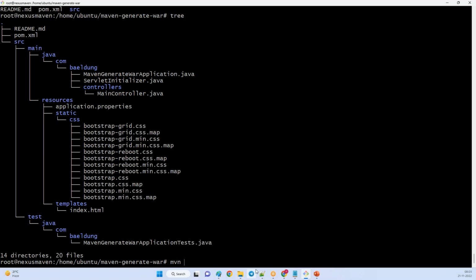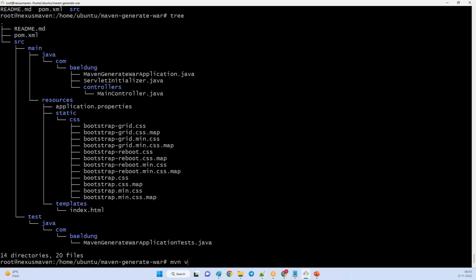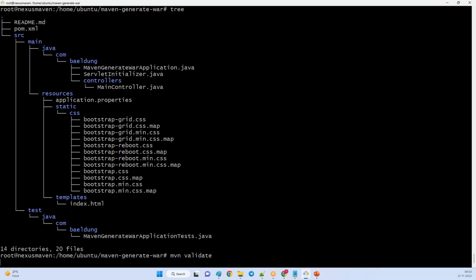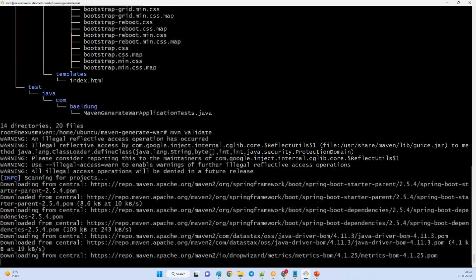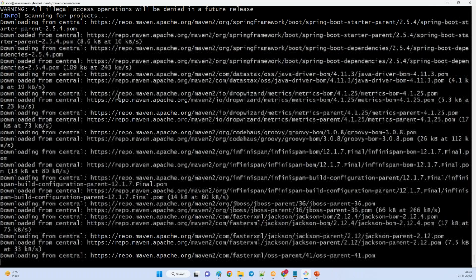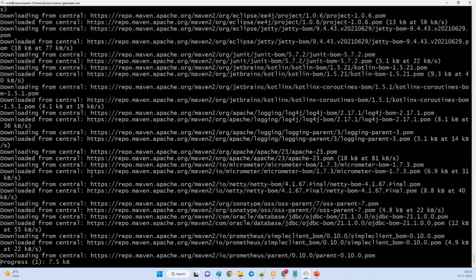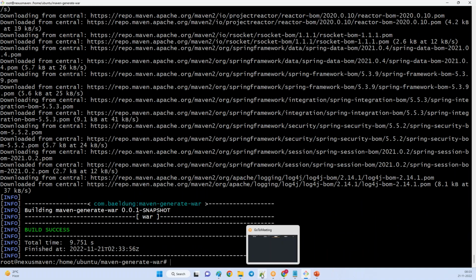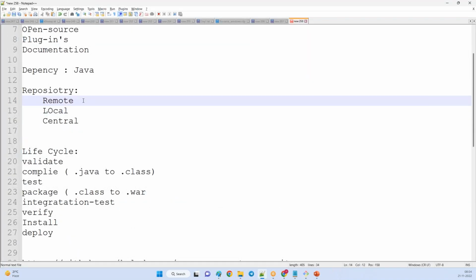Use mvn validate. Different life cycles are there. Validate will validate the code. It will also download the files, like plugins, from the repository. You can see which location it is downloaded from: HTTPS repo.maven.apache. This is the remote repository.